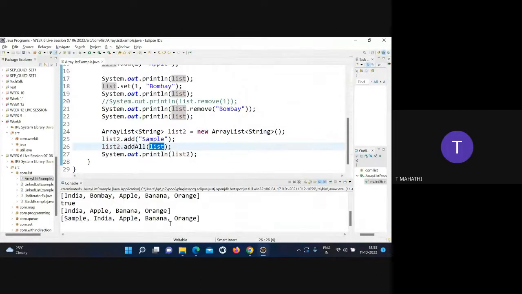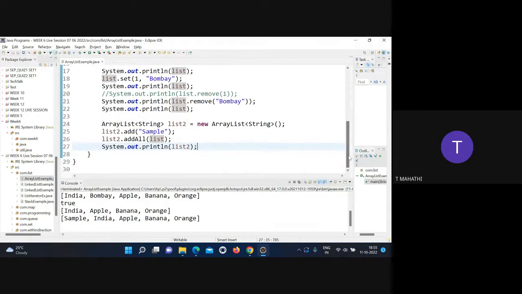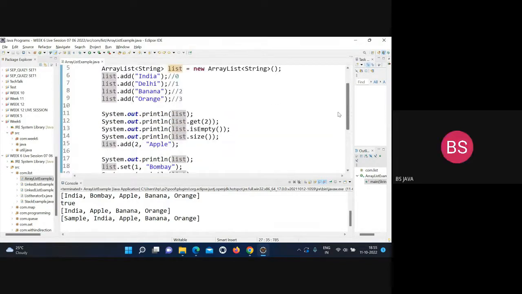And whatever list we are adding to list two should be compatible, right? Both should be of the same type. Yes, compatible. Otherwise, you will get an error at compile time. Okay, this is clear, right?